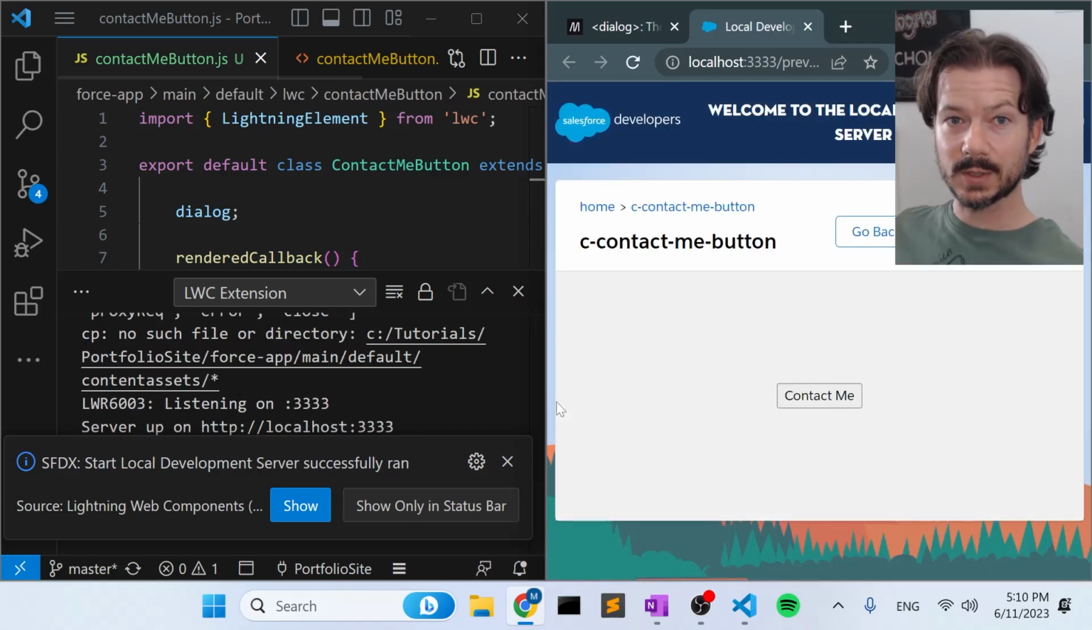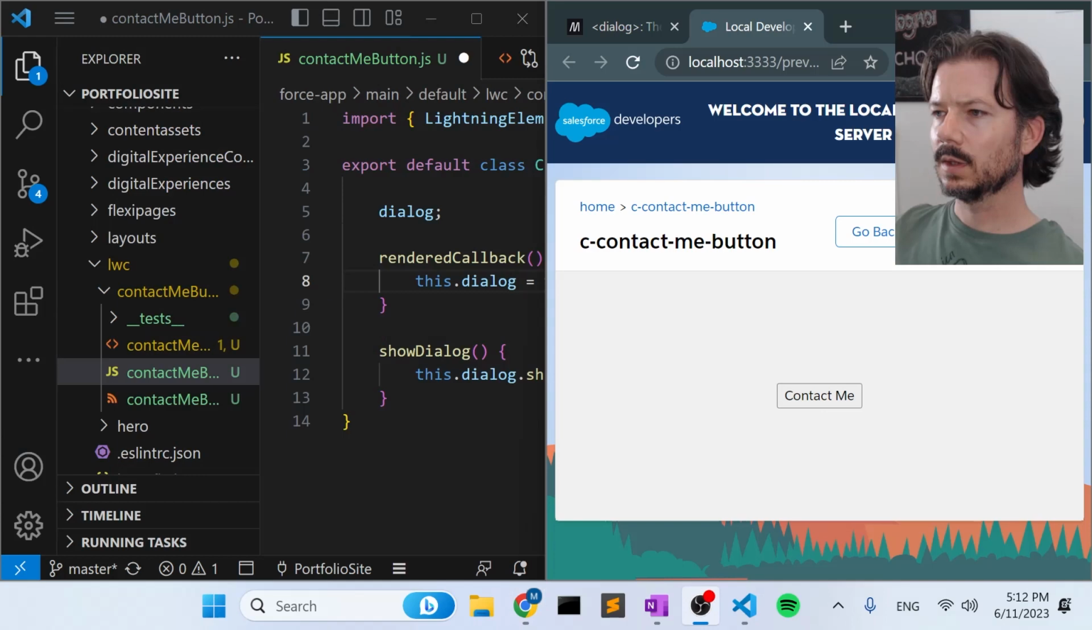Okay, so there's our button. So far so good. Now let's go ahead and click this button and see if it does anything. And it does not. So something went wrong.